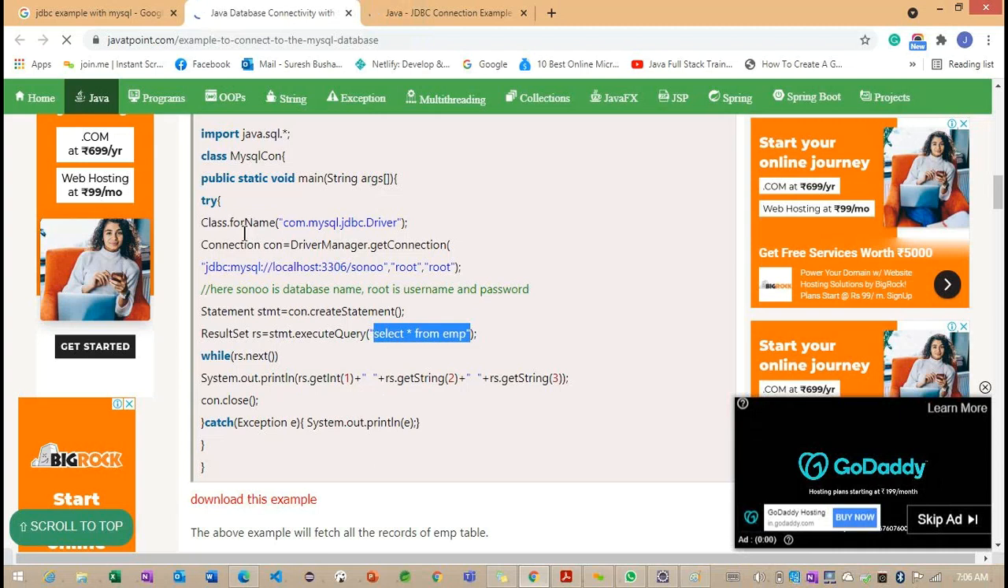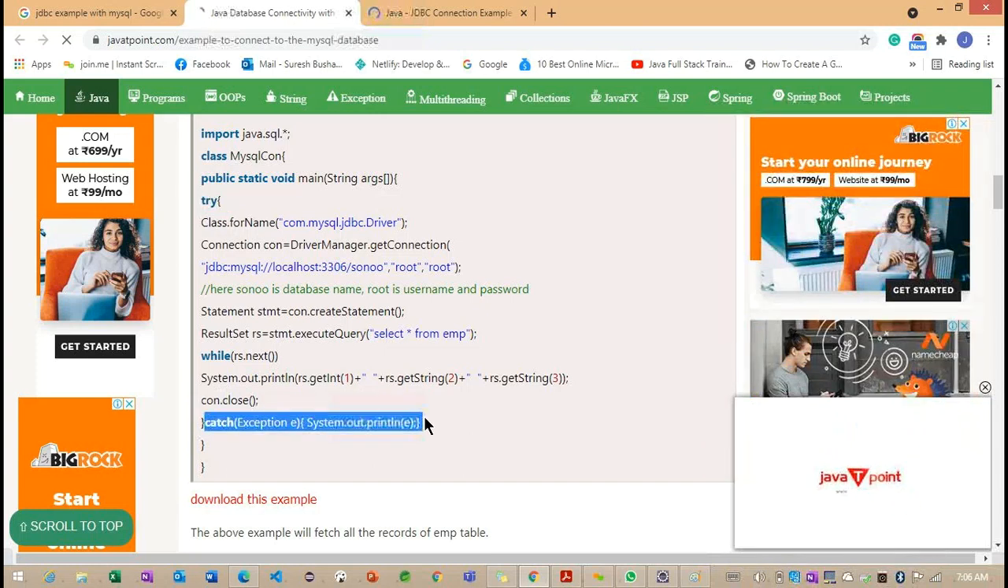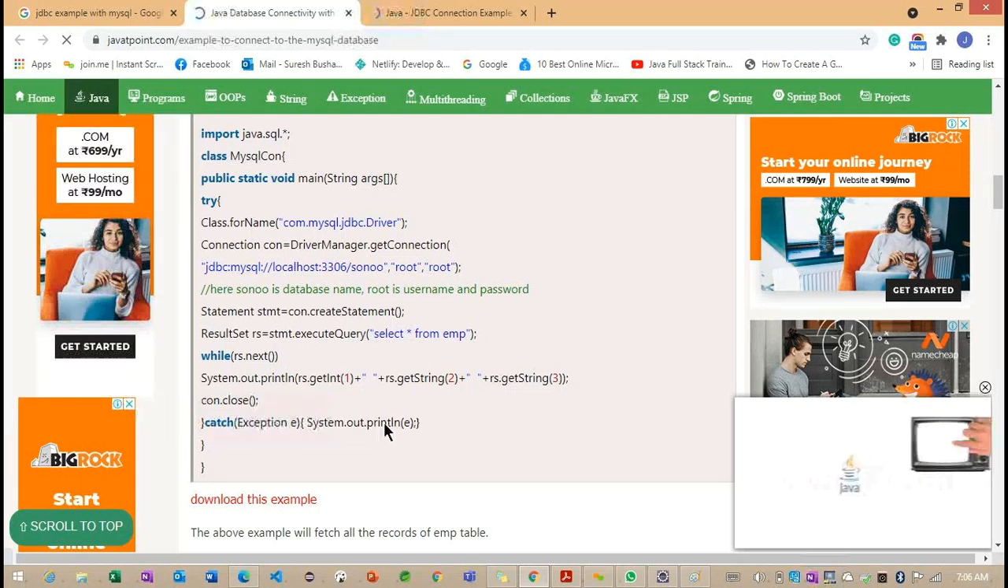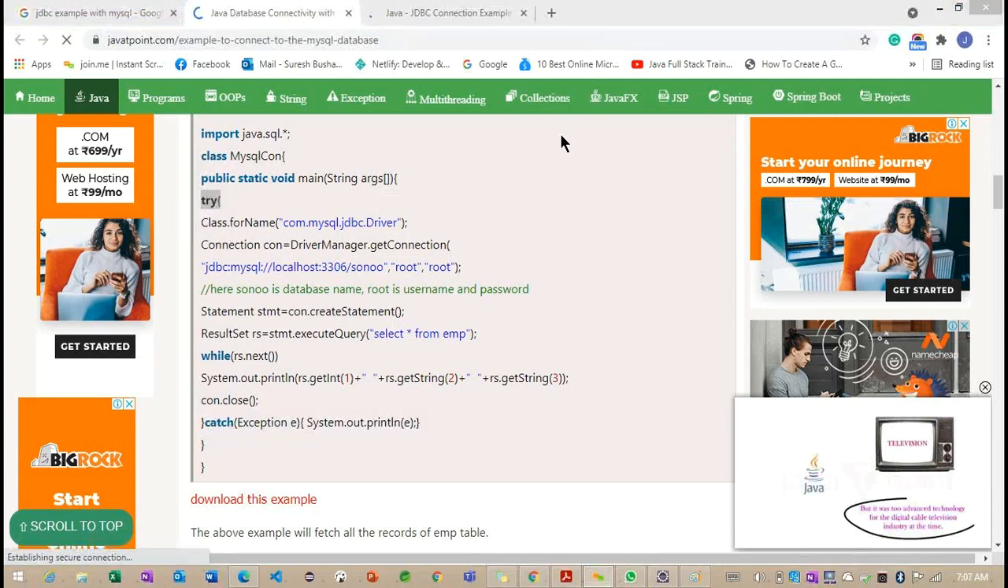Whenever we try to load, if you observe carefully, they are using a try block and a catch block here. Inside this catch block, they are working on the exception. I just want to know, when are we going to work with this try and catch block? Any idea?